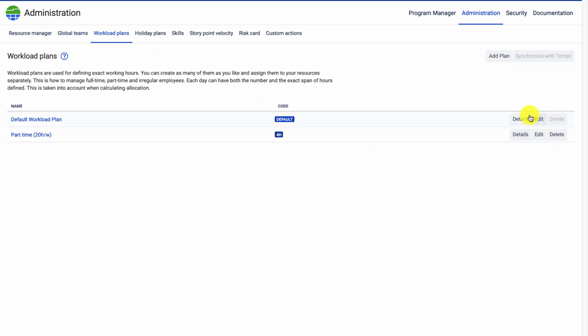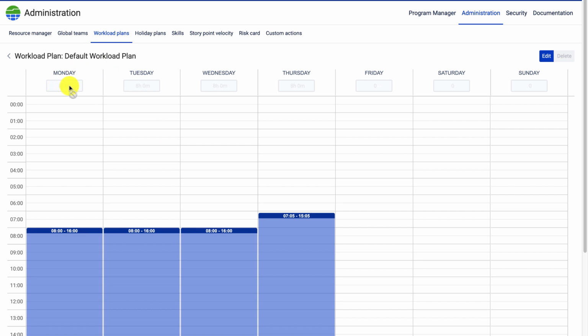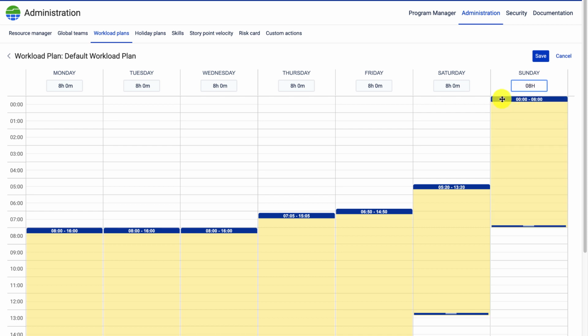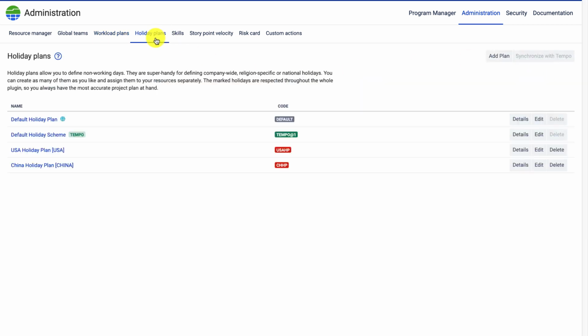Now, there are also the workload plans. Okay, so again, I said 8 hours. Let's maybe edit this. Set an 8-hour working day on Friday, 8-hour working days. Let's make a full week, whole working week. All right, and this is the basis for our capacity calculation. Now it will be reduced by the holiday plans.